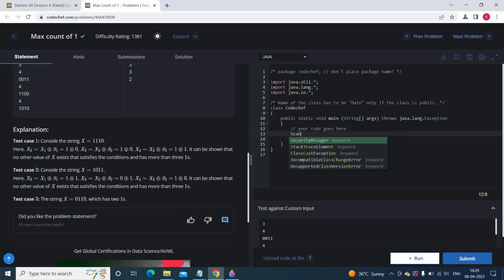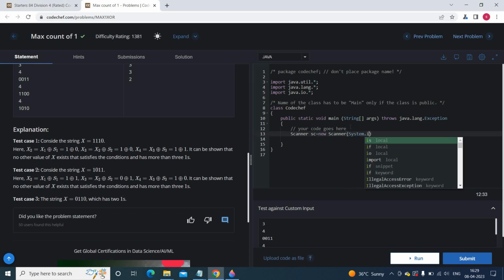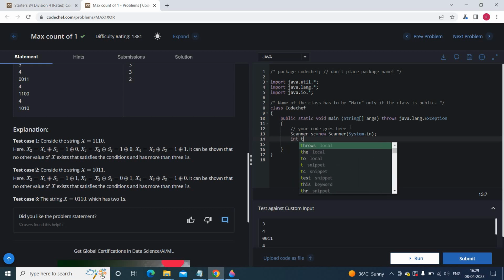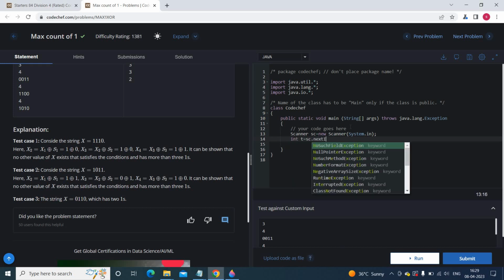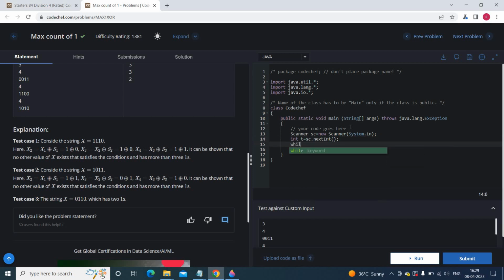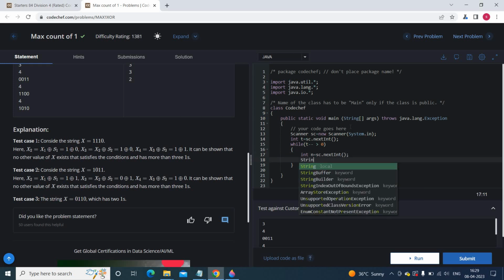Let me put a Scanner with System.in. While t minus minus is greater than 0, n would be the length of the string, and next we will simply take that string.